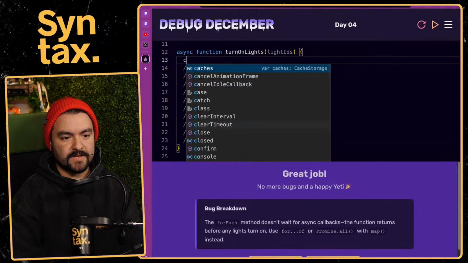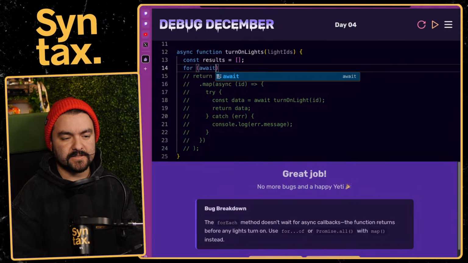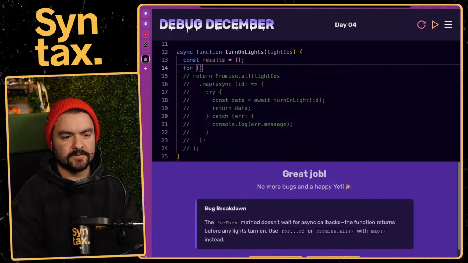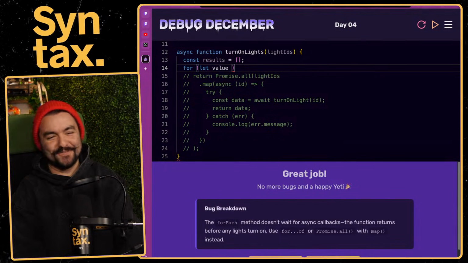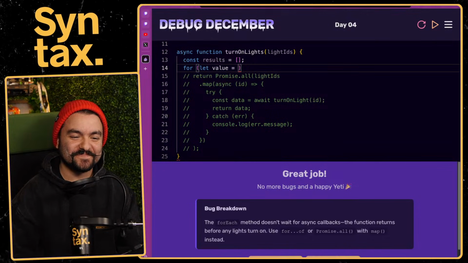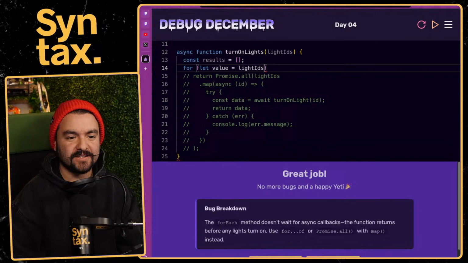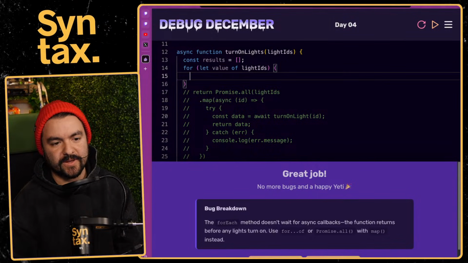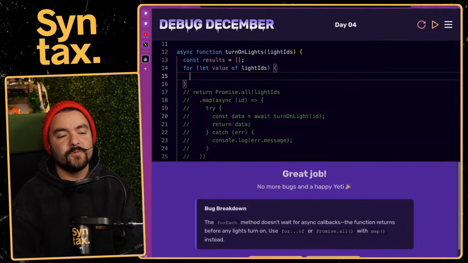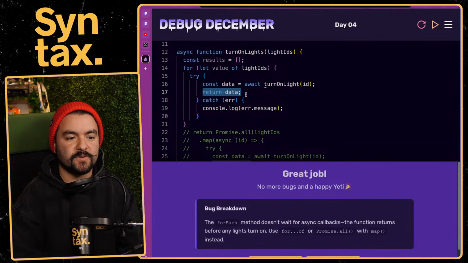We have the results. Starts off as empty. We'll do for await for let value. Heck, I gotta look up the syntax for await of. So we'll do light IDs. Oh no, we just need to do a for of because the promise happens inside. So yeah, this isn't a for await of loop. This is just a for loop with an await inside of it. And then instead of returning, we push into results.